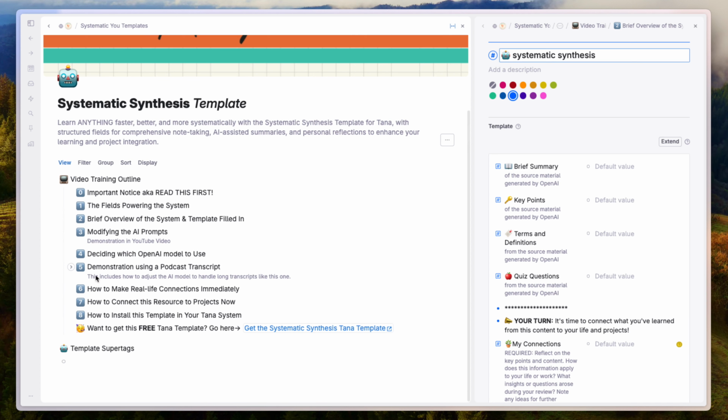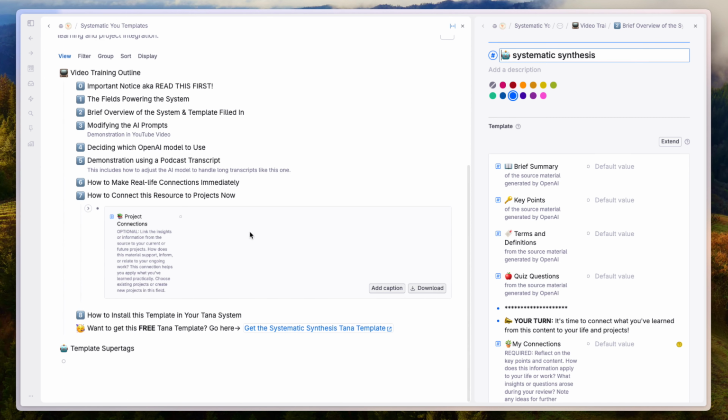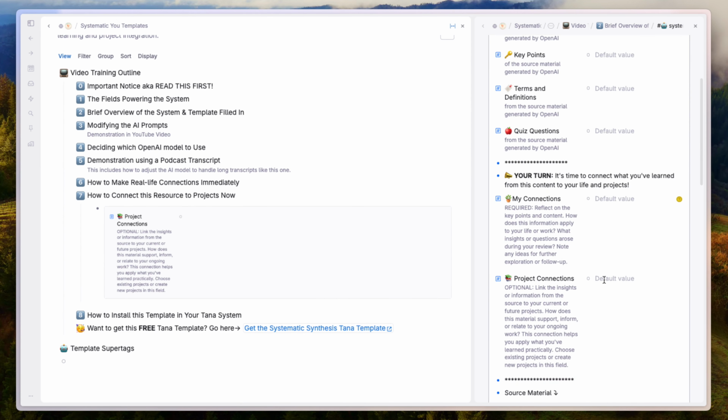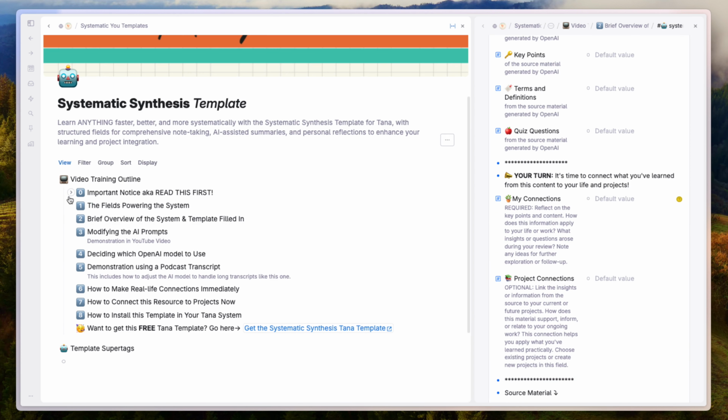So just to go through my numbers, but let's look. The how to make real life connections, talked through that. How to connect this resource to your projects. Just again, you pick in the field projects that you have. And how to install the template.